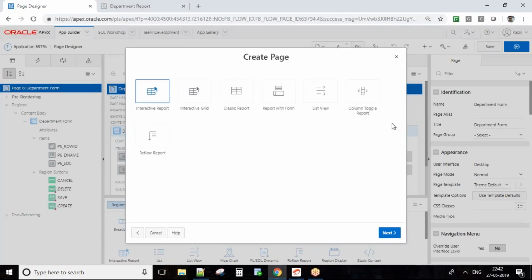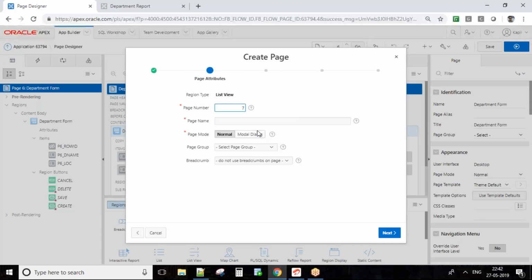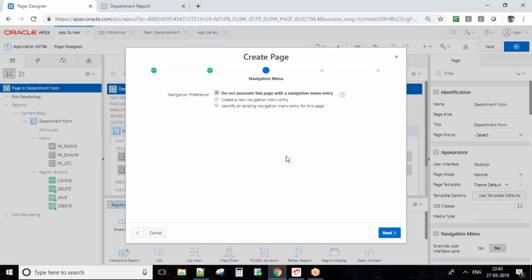Next is report with list view and these things. So we'll see. Even I don't know much about them. So let's see what that is. Let us explore. List view, page number. What is this page group? Select page group. We can group certain pages together and give them a name. It's just for the sake of grouping, like sales related pages will be in the sales group, department related. So you can basically put a filter in the page report and see all those pages together.